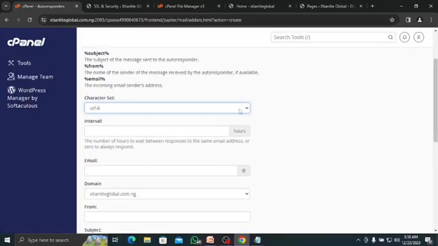The characters, leave it like this. The interval, what does interval mean? The number of hours to wait between responses to the same email address, or 0 to always respond. So what it means is, how long do you want them to wait before they receive this autoresponder message that you send back to someone who sent you an email? In this case, I might decide to leave it as 0.